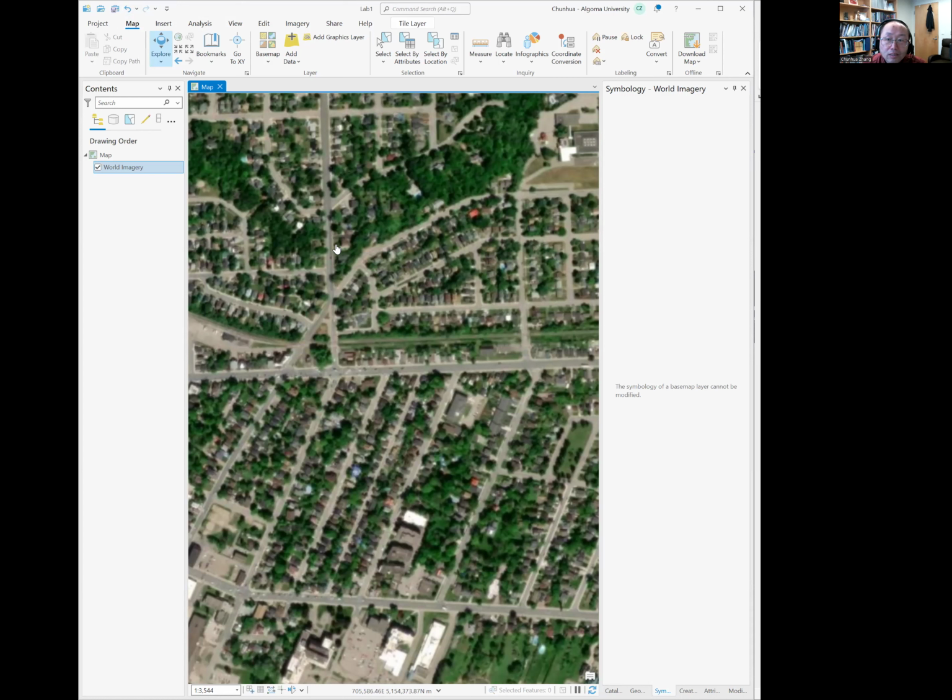Right. Okay. So this is the contents pane. It lists all the layers for your project. What is a layer? We know the real world is really complex, right? So we have one layer, for example, to indicate highways, all the highways in Ontario. We have one layer to indicate rivers, all the rivers in Ontario.